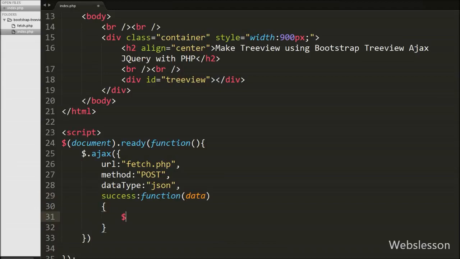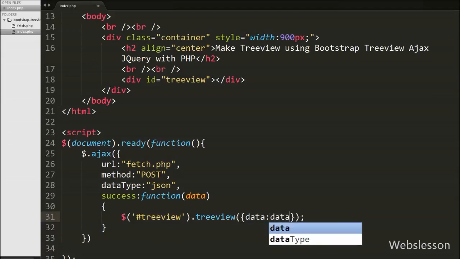Under this function we have written $ with the division tag id treeview with the treeview method. This method will call the Bootstrap Treeview plugin to make the tree view under the division tag with id treeview. Under this method we have written the data option. This is the core data which we will receive from the server in JSON format, and it will be displayed as a tree view under the division tag with id treeview.